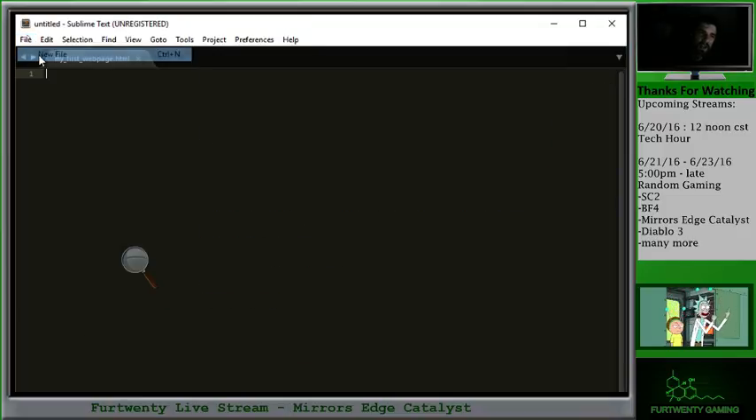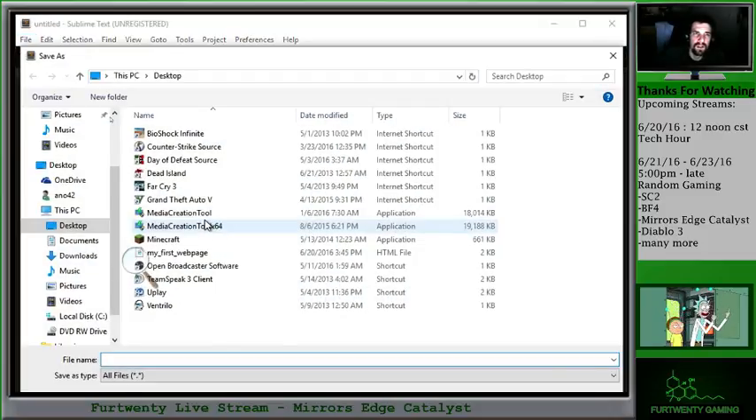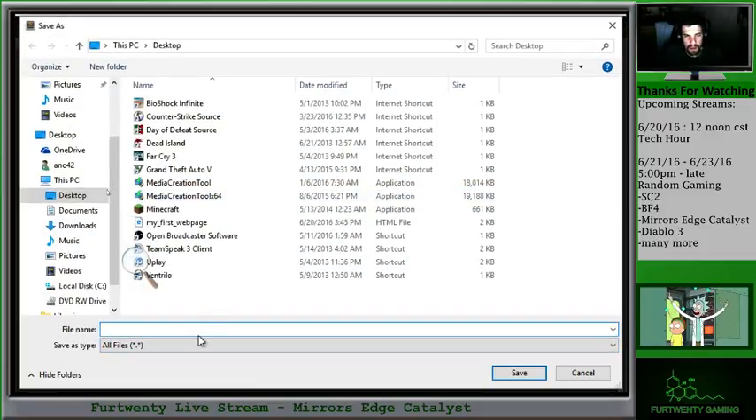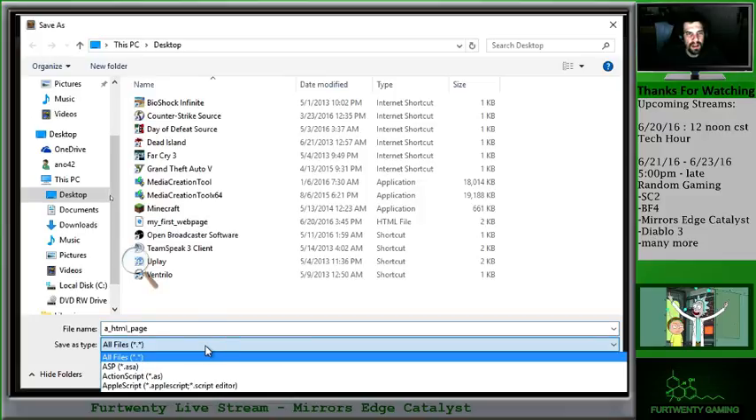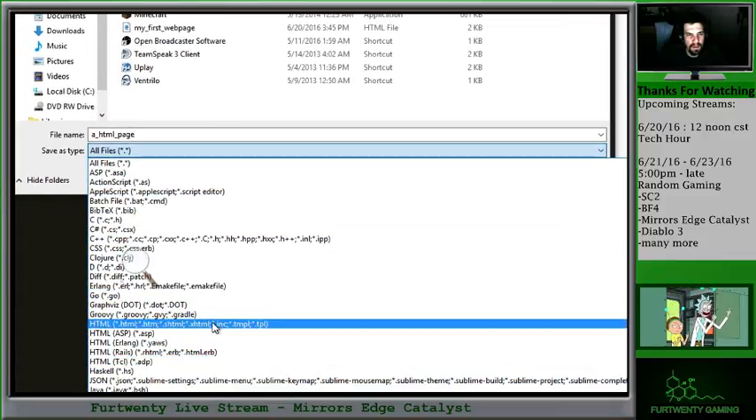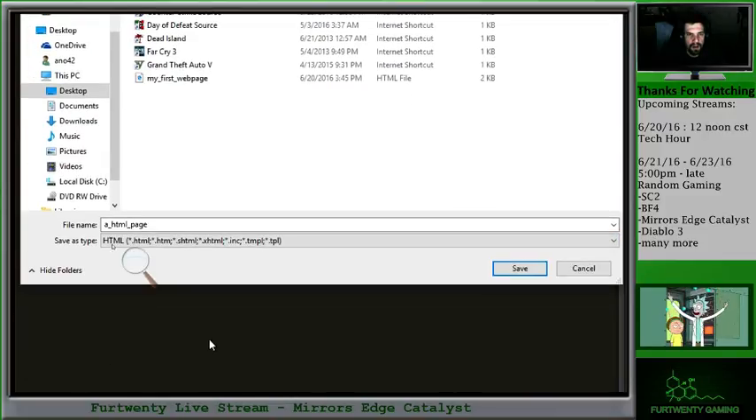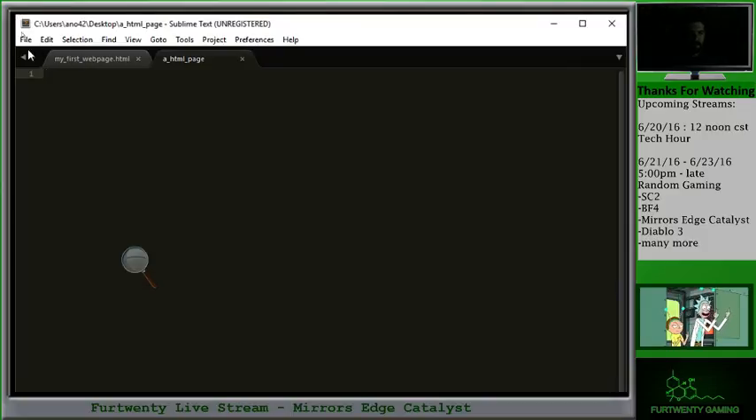So let's go ahead and create a quick new file here and save it. We'll just call it a page, an HTML page, and then I'll save it as an HTML file, so .html.